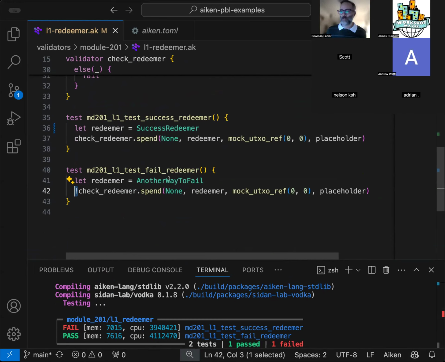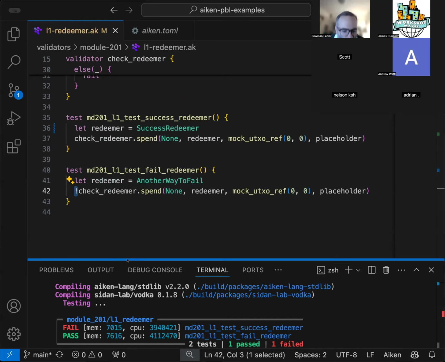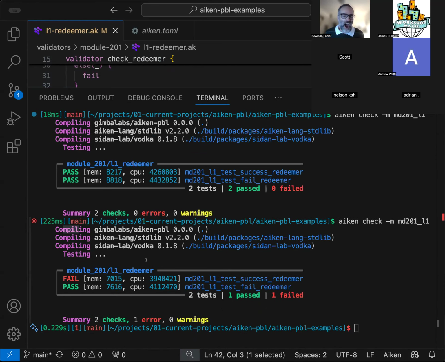All right, Scott's got a question. It's more on the output of the test, where it says mem, it's got your mem and then some numbers there and then the CPU. What exactly are those signifying? Yeah, good question. Excellent question.